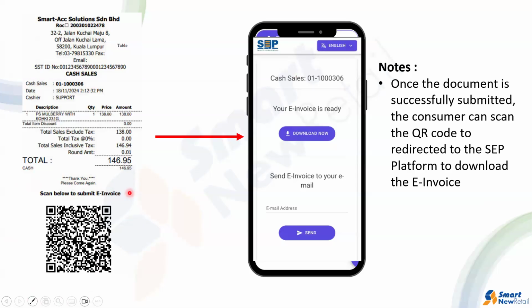They walk into the outlet, then they submit at the outlet there. Okay, they scan it, they fill in their own info. When they scan the QR code again, if the e-invoice is validated, they will see something like this: "Your e-invoice is ready." They can click download now to get the soft copy directly on their own phone, or they can fill in their email address and send it to their email.